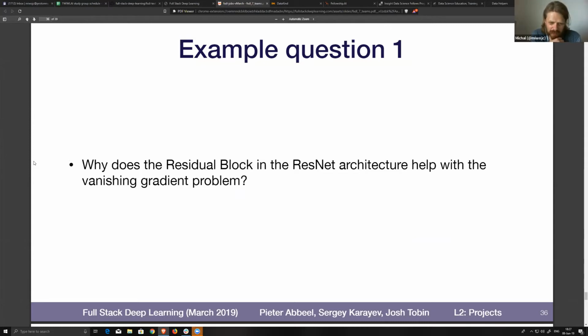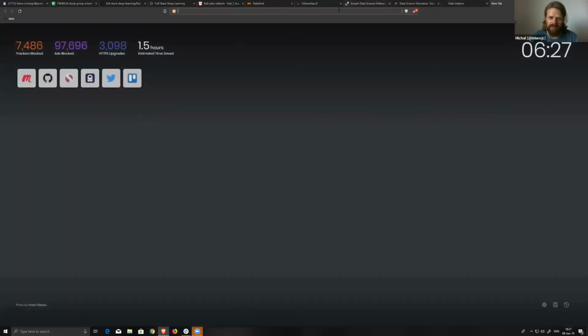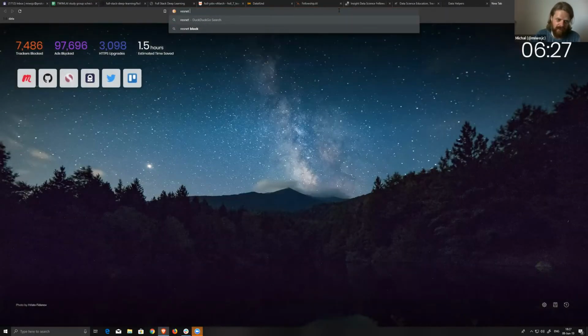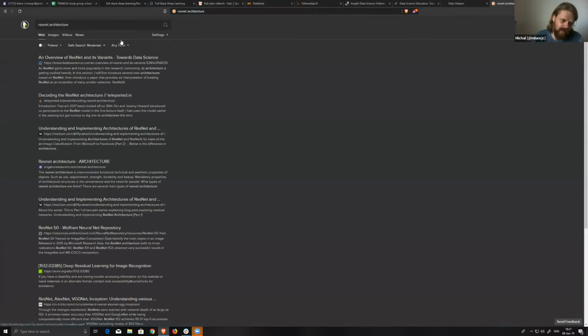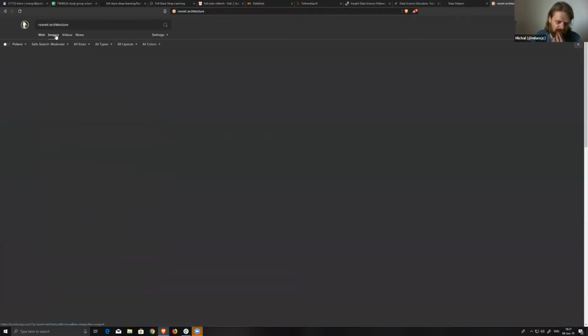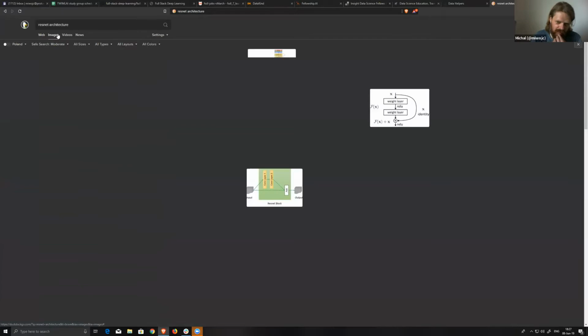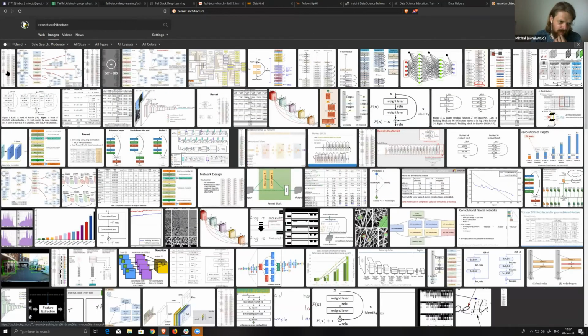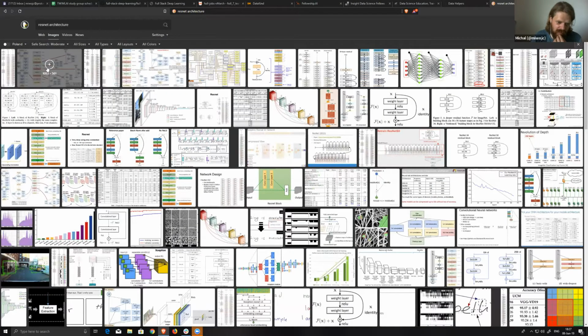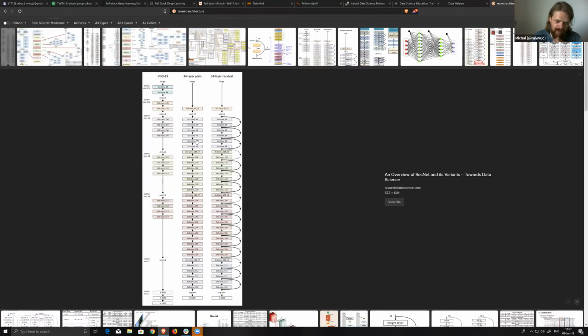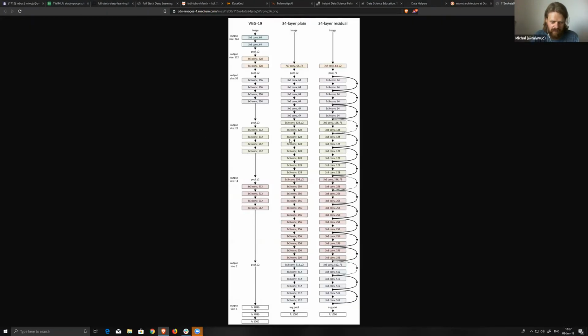Why does the residual block in the ResNet architecture help with the vanishing gradient problem? Well, I think because the... any image of that? Oh yeah, you can find some ResNet. So the ResNet. Yeah, I think that's the ResNet stuff.